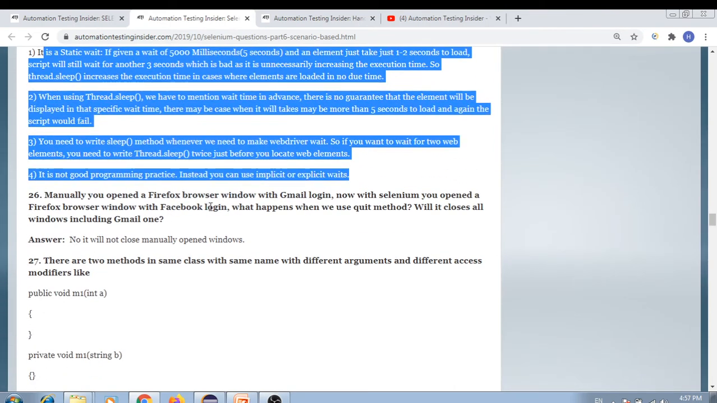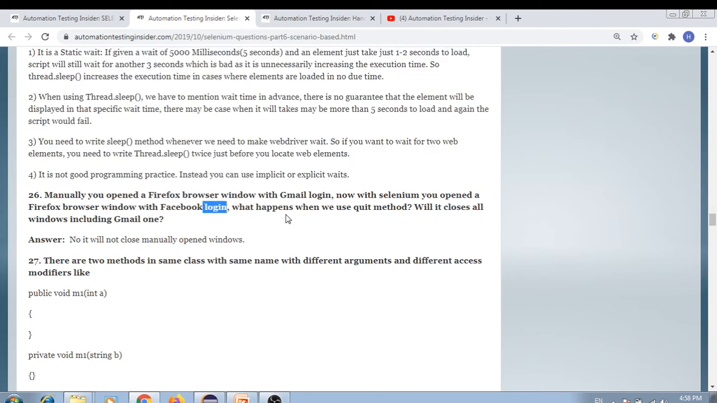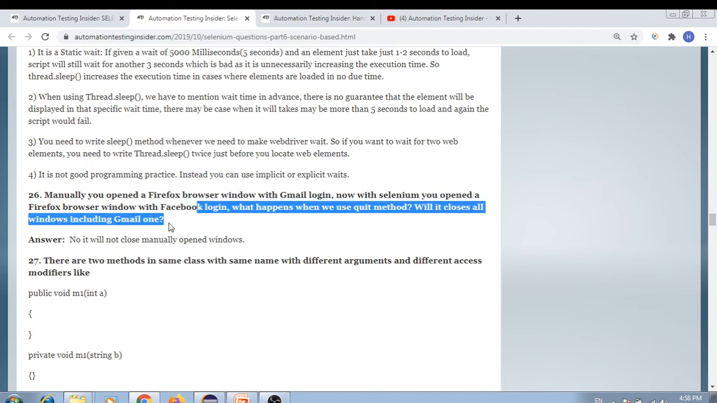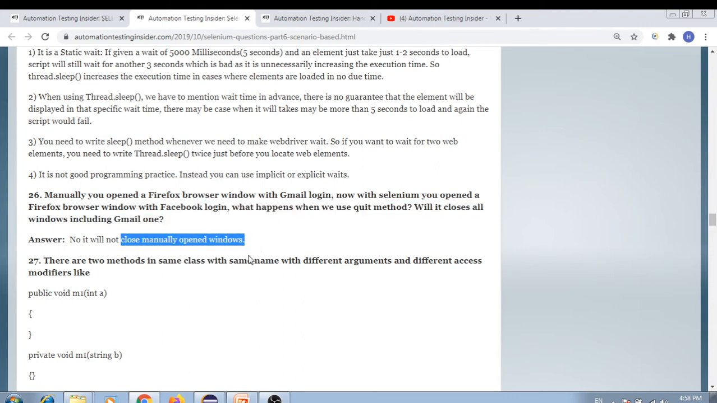You opened a Firefox browser window with Gmail login. Now with Selenium you opened a Firefox browser window with Facebook login. What happens when we use the quit method? Will it close all the windows including the Gmail one? No, it will not close manually opened windows, irrespective of whether you have opened them in Firefox or any other browser.